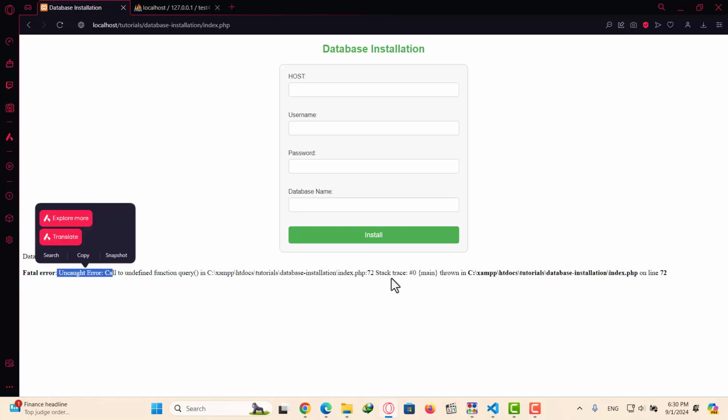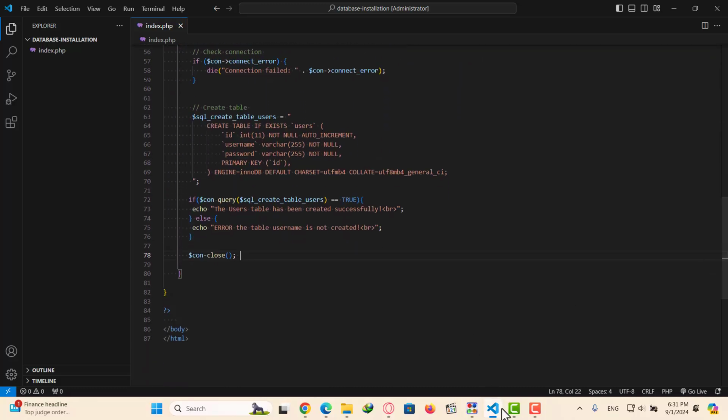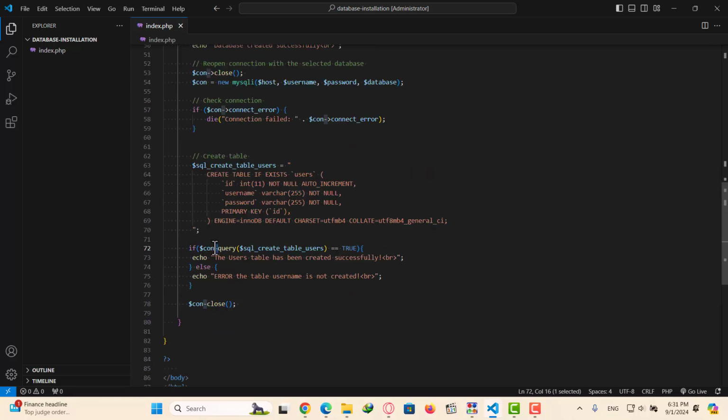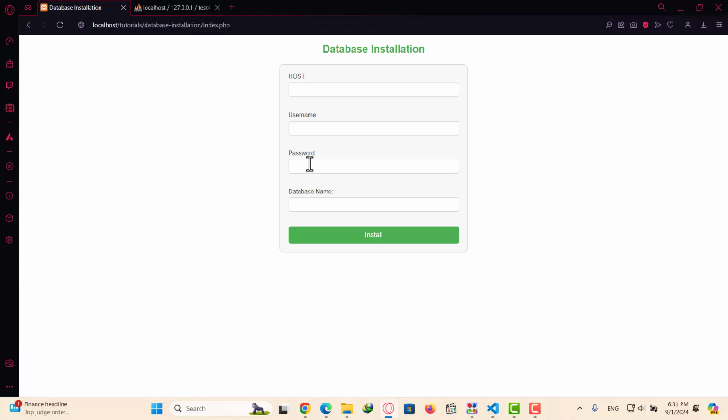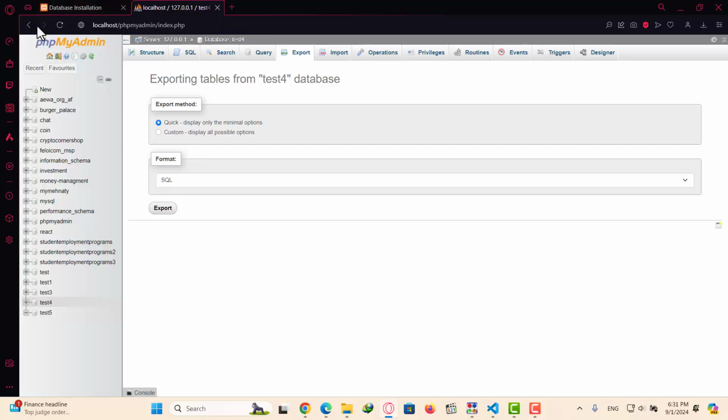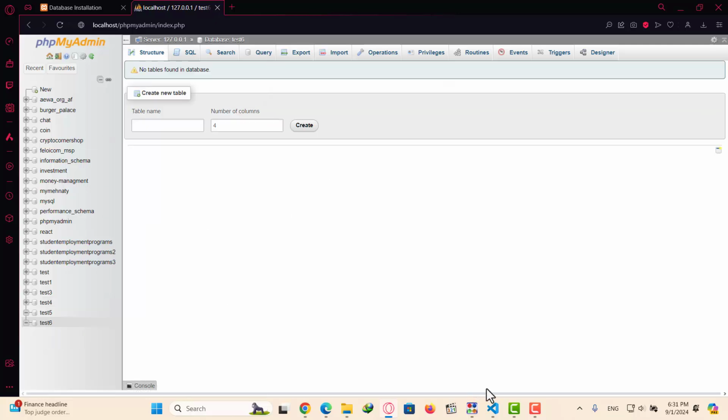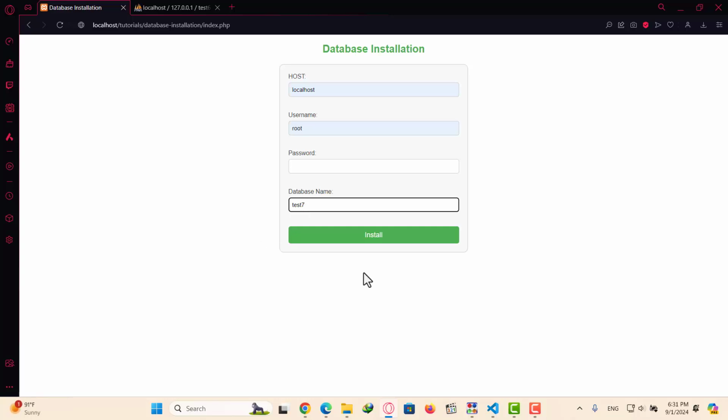Uncaught error calling function query on line 72. Let's come back. You will get errors, that's not the problem. Line 72. Okay, what's wrong with this one? In here I didn't use this arrow. You must do it like this. Now we will not get it. I hope I don't get an error anymore. Localhost, the username is root, I don't have a password, and this one is test 6. Oh, I have it. Okay, the database is created. That part was correct, but the table is not created. That part was not correct. So I call it test 7 and click install.